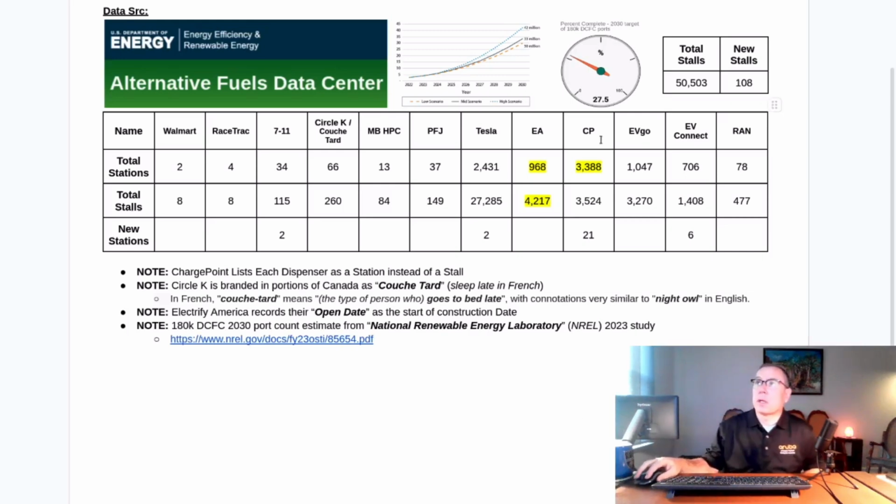Let's go ahead and get into the data. Last week, I mentioned that this number decreased from the week previous, and once again, this number is lower than the week previous. The total number of stalls we now have in the database are 50,503.